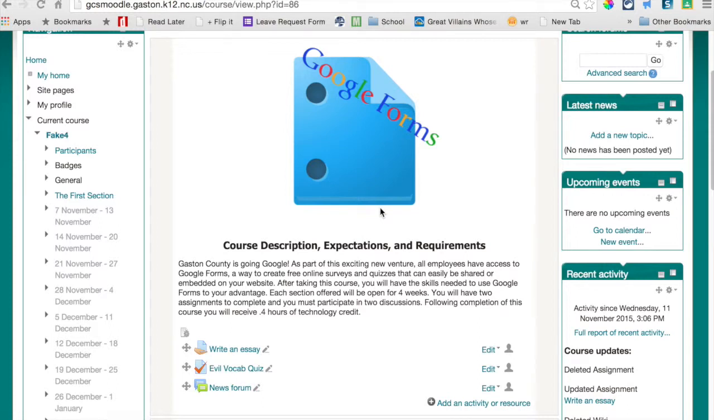I'm going to talk to you for just a few minutes about activity completion. This is a very useful feature in Moodle because it allows you to track at a glance what activities students have completed. It also lets you decide when a student can be considered to have completed an activity. So I'm going to walk you through this.